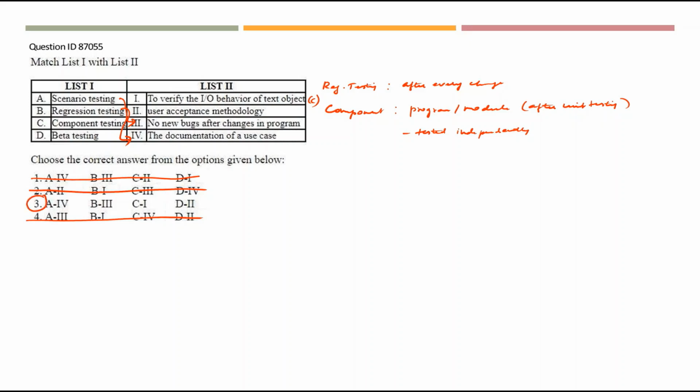Next is beta testing. Beta testing is also called user acceptance testing, and real users perform this testing. So beta testing will be mapping to user acceptance methodology. D is mapping to 2. So option 3 will be the right answer. With this we are completing unit 6 questions.